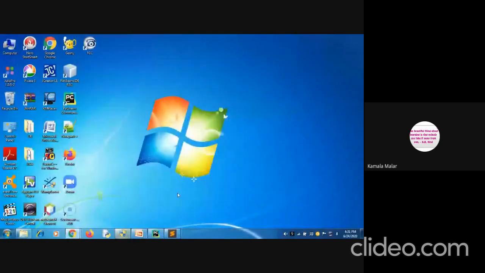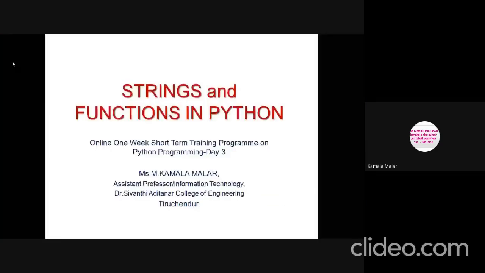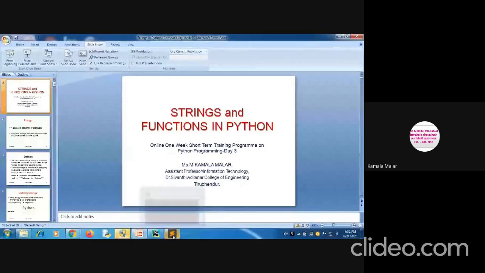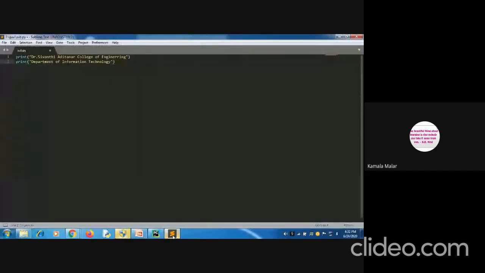Okay, so today, before getting into the session, I want to give some introduction about the various Python editors available. Various editors are available for interactive usage of Python. One of the editors is Sublime Text. Sublime Text is one of the Python editors which will allow us to program using the scripting mode.